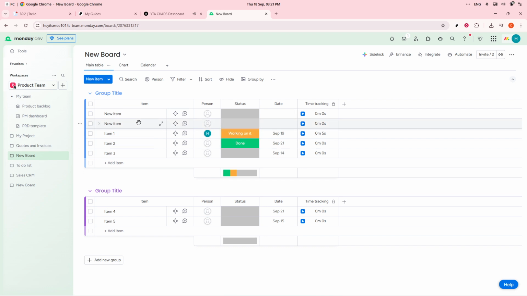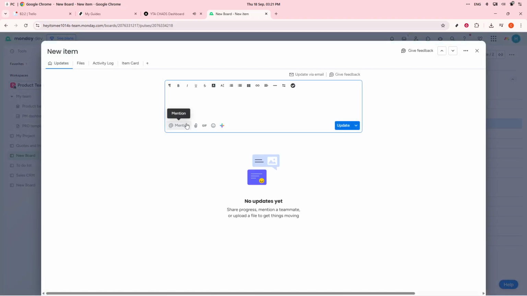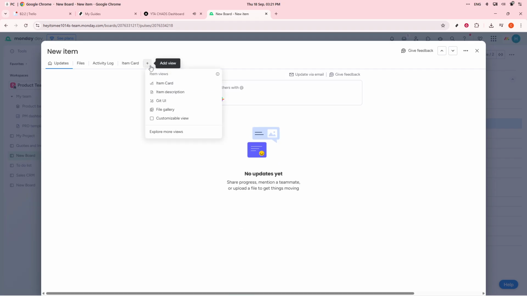Simply hover over your chosen task or item, and you should notice a small plus icon appear to the left of the row. This is your gateway to adding more detail beneath your primary tasks. So click on that, and a button labeled plus add subitem will pop up. Once you click this button, a subitem panel will automatically expand just beneath the parent task. This panel is crucial as it gives you space to build out the specifics of your subtask.